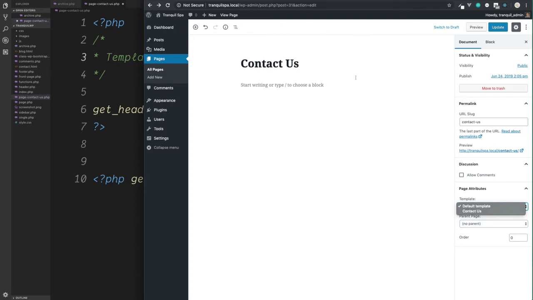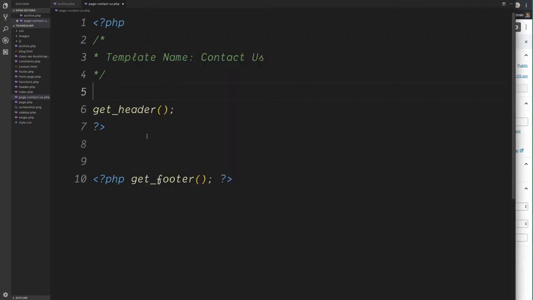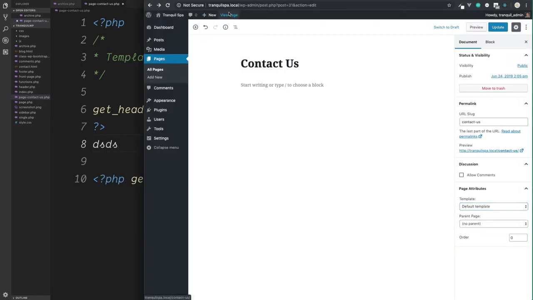We can prove this by adding some random text into the template. So at the moment, we've still got the default selected. Let's go into here and just add some random text. View our page.